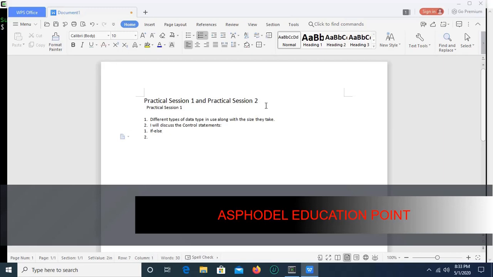Next, number 2. Okay, let's make this ABCD, otherwise there will be confusion. So this one is A, if else. Then I will show you while, and I will show you do. This is our first session.